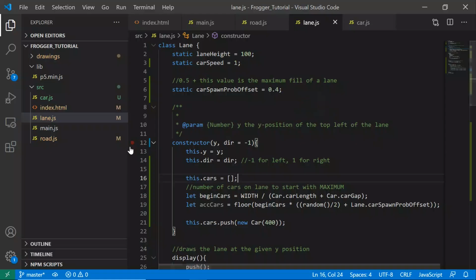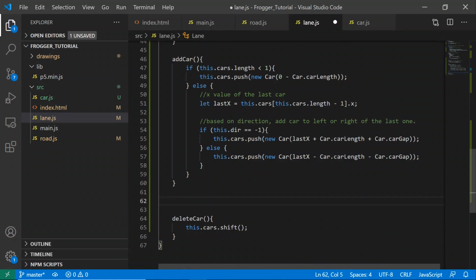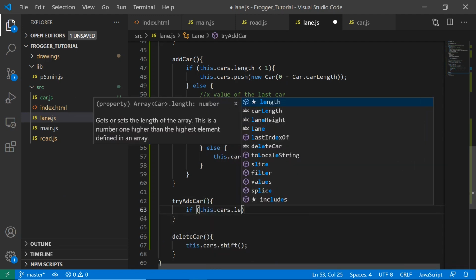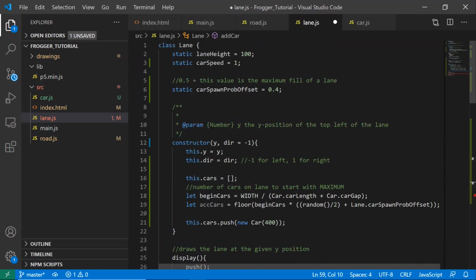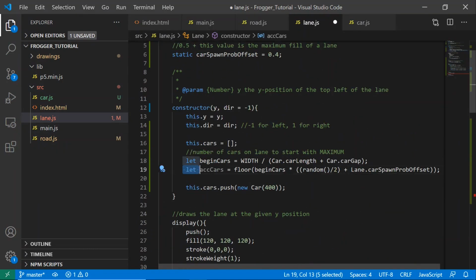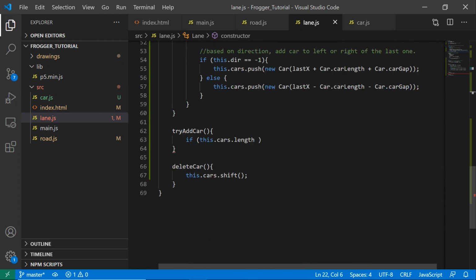So let's go to lane, sorry. And here we have add car. Let's create a new function called try add car, which basically is just going to try to add a car, but it doesn't have to, right? So we'll say if this.cars.length, what we're going to do actually really quickly is this number here that we said, let actual cars, we should save this as a class variable, just so we can come back to it later. So this.actual cars, we'll actually fix this up correctly in a bit to spawn the cars, but we'll do this for now. So try add cars.